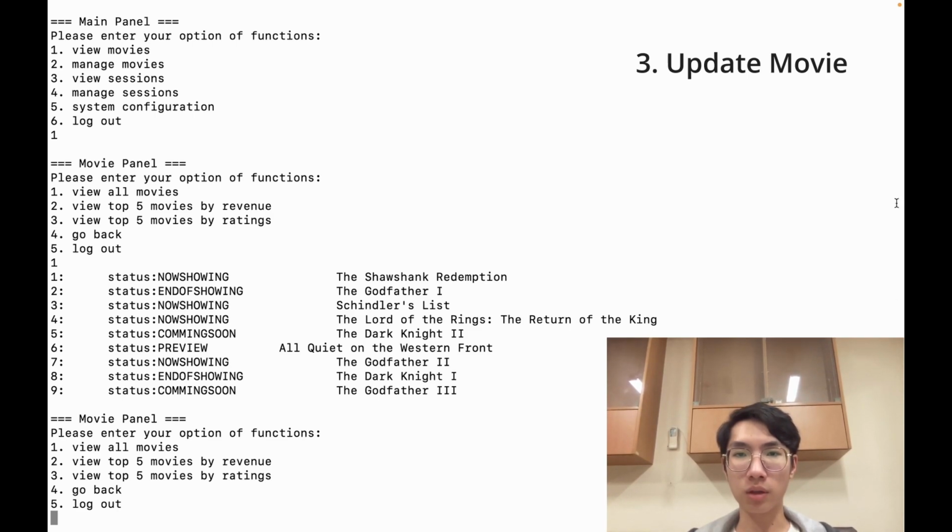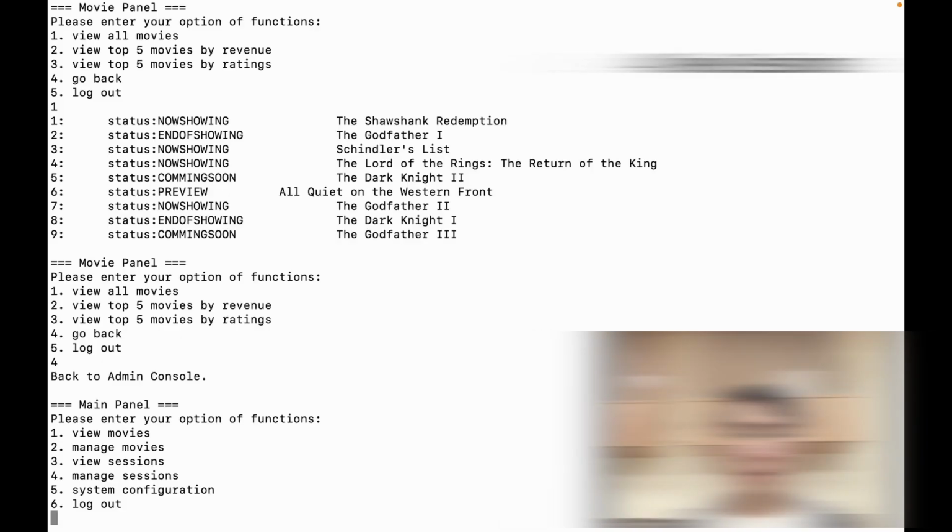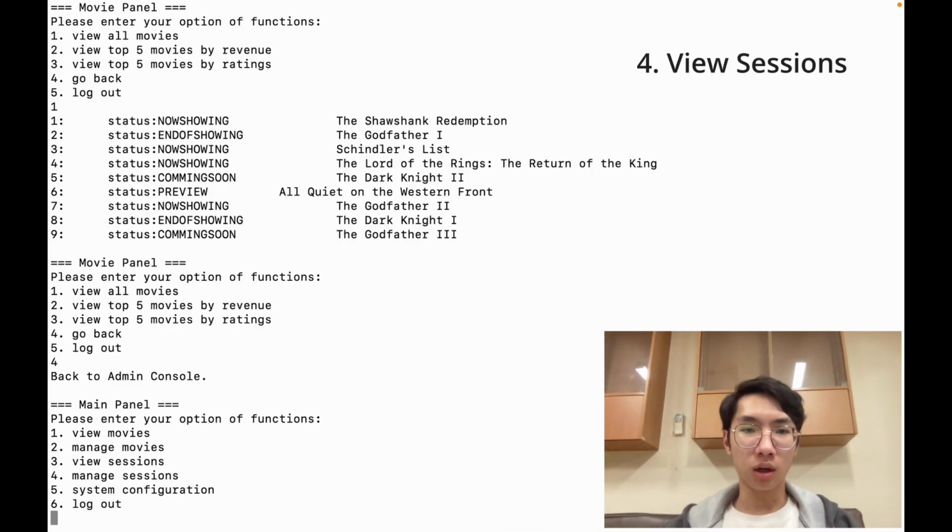So for the Godfather 1, since I just removed it, the status is end of showing. So for the Godfather 3, since I just added it, it's a new movie and the status is coming soon. And for the Godfather 2, since that's a movie I just edited, the current status is now showing. So that's all for the manage movie part.